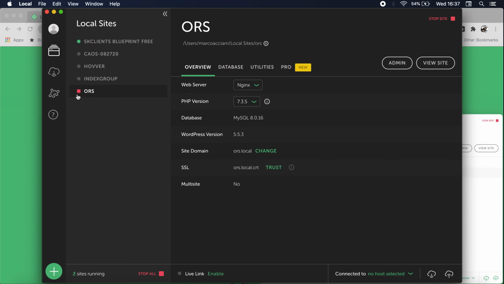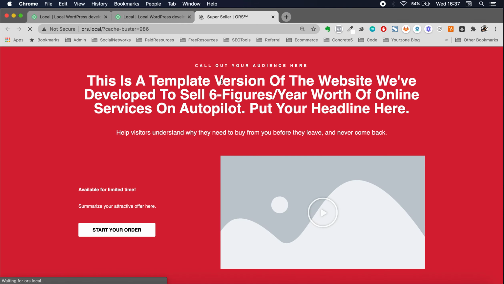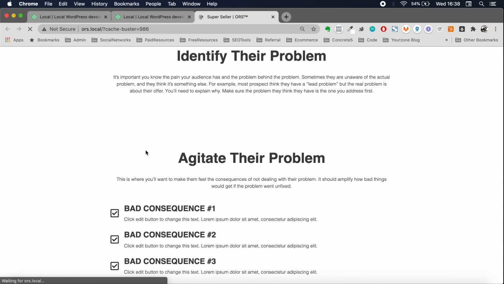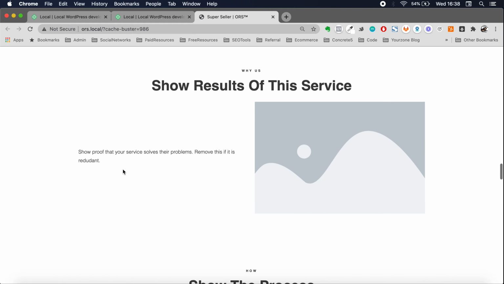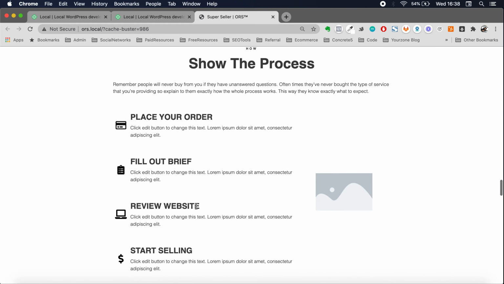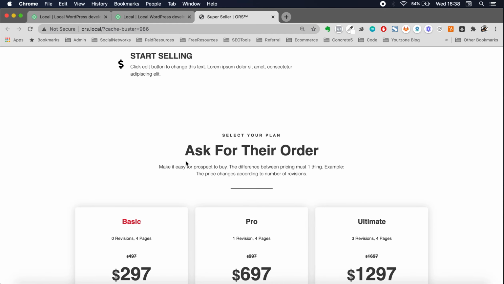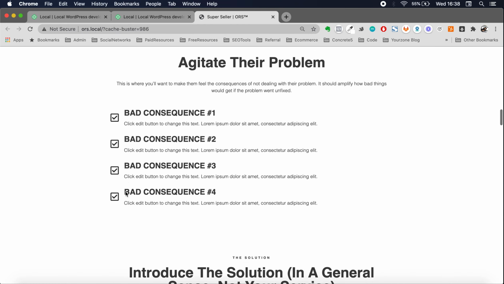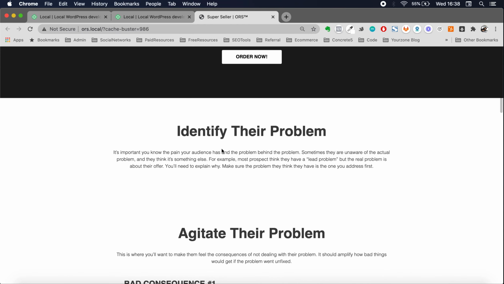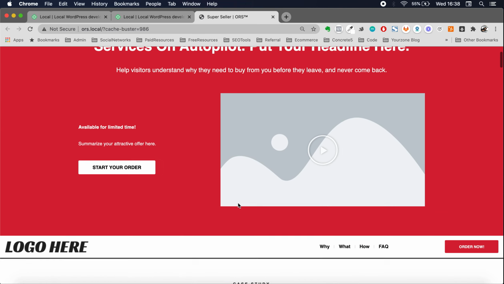Okay, so when you see this green light, it basically means the site is working. It should say Stop Site here. Let's go ahead and view the site. Just click on View Site. And this is basically your home page. This is going to be your home page, and we call it the Super Seller. It's a template that's engineered to sell your services. And the template is editable. If you have experience, you can change it to whatever you want, but if you don't, we'll advise you just to change the content to your business.